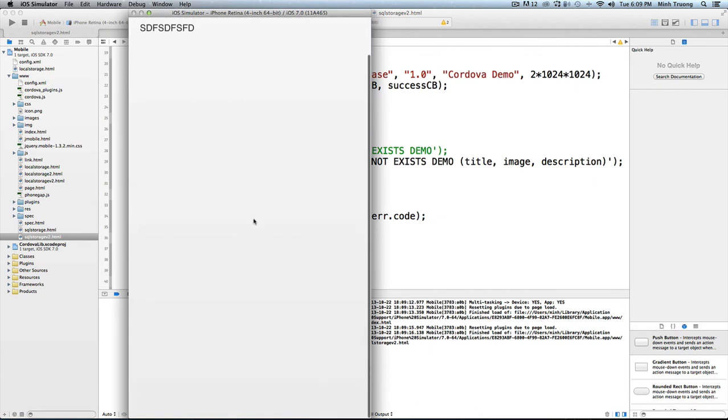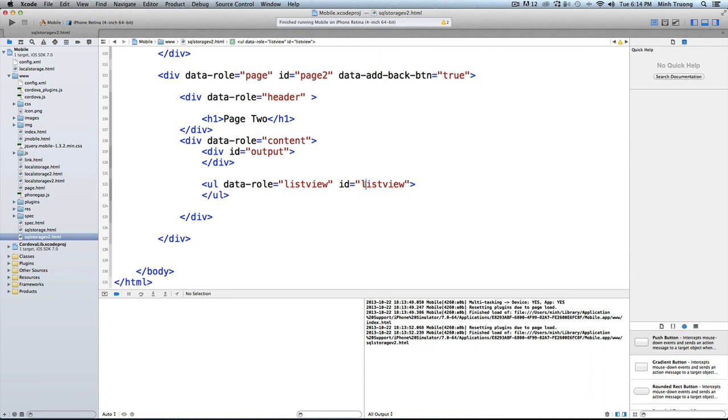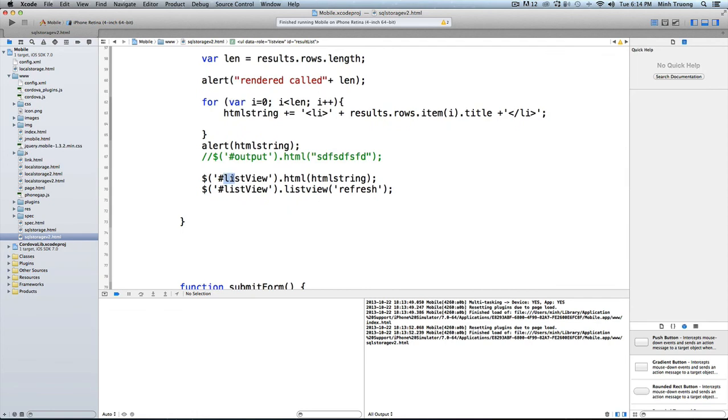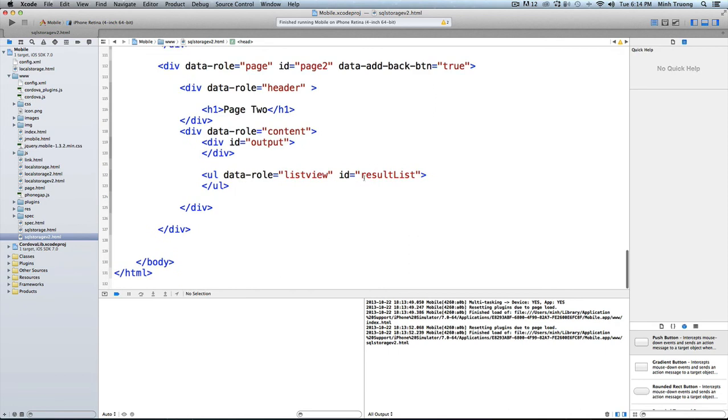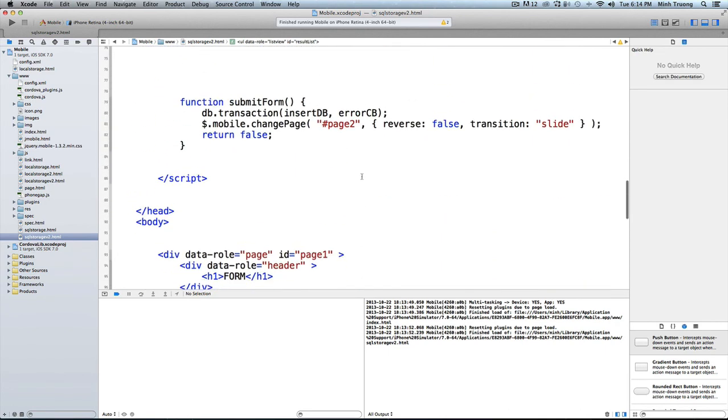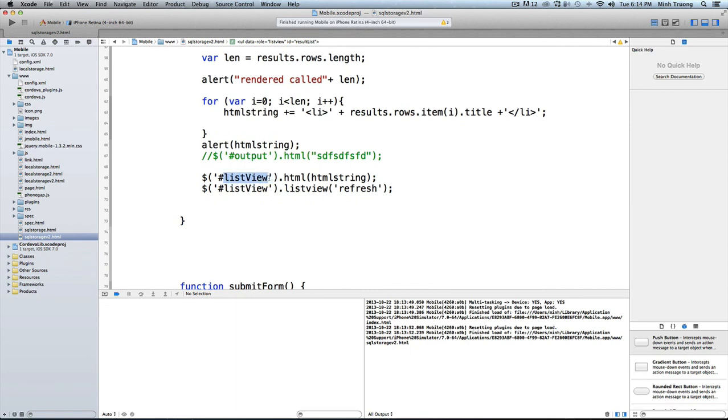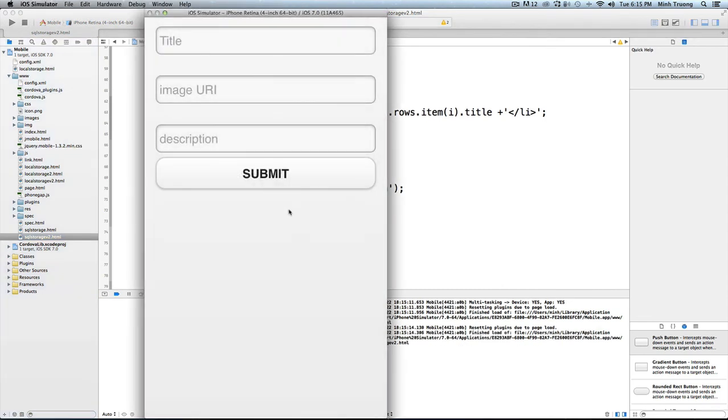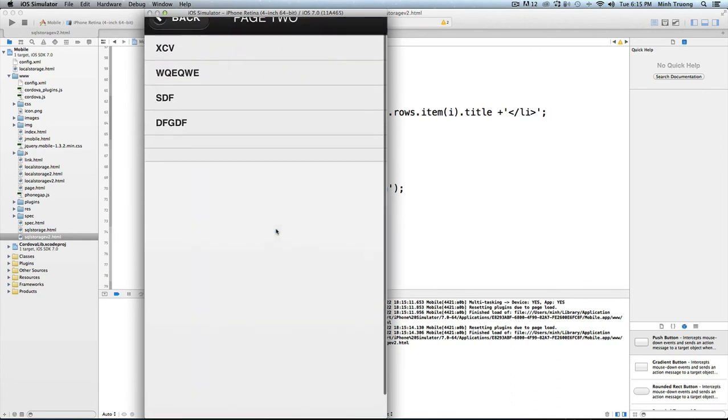So there you go. View as an ID. It's got to be the strangest. Let's call it result list. Since list view is a sort of a keyword in jQuery Mobile, maybe try not to use it. Result list, listview refresh. And comment that out. Yep, there it is.